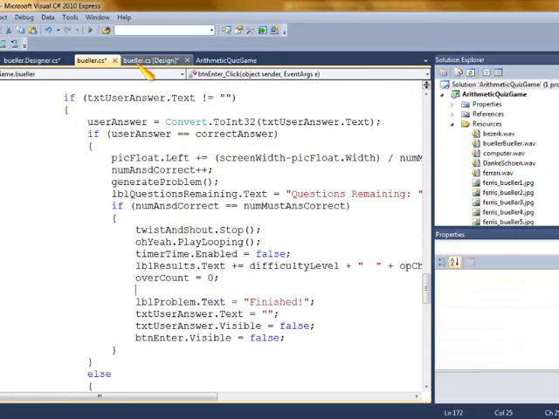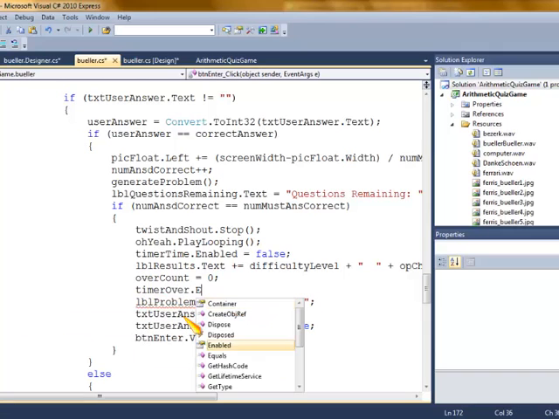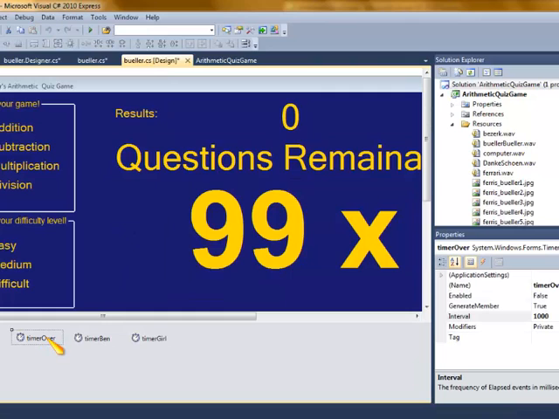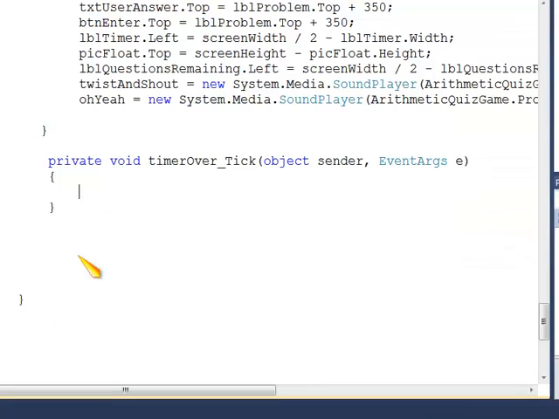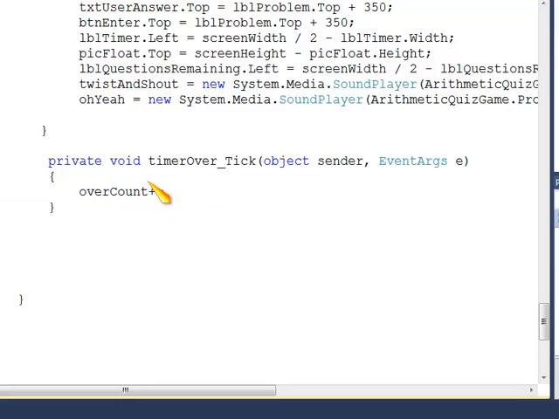Okay, so let's go back to where I was. I'm going to say timer over dot enabled equals true. So that turns on that timer. Now, I don't have it doing anything yet, so I need to make the tick event for the timer. So I'm going to double click on timer over from design view, and I'm going to say overcount plus equals 1 semicolon.